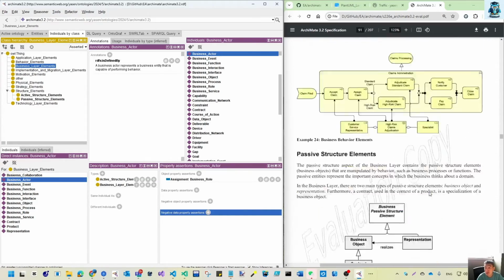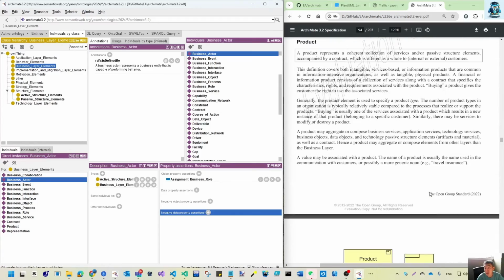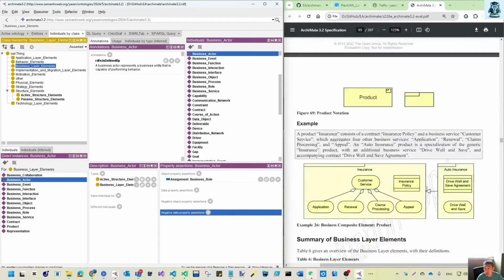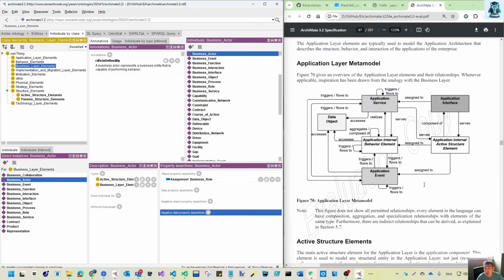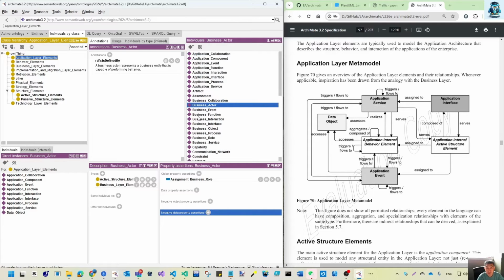So let's go through another layer as a sample. Maybe the application layer, like application service, application interface. They have the assignment from application interface. Let's go to the application. You can go through the class and find the class covered individual, or you can directly use the right way. So here is the individual full list I have put here.